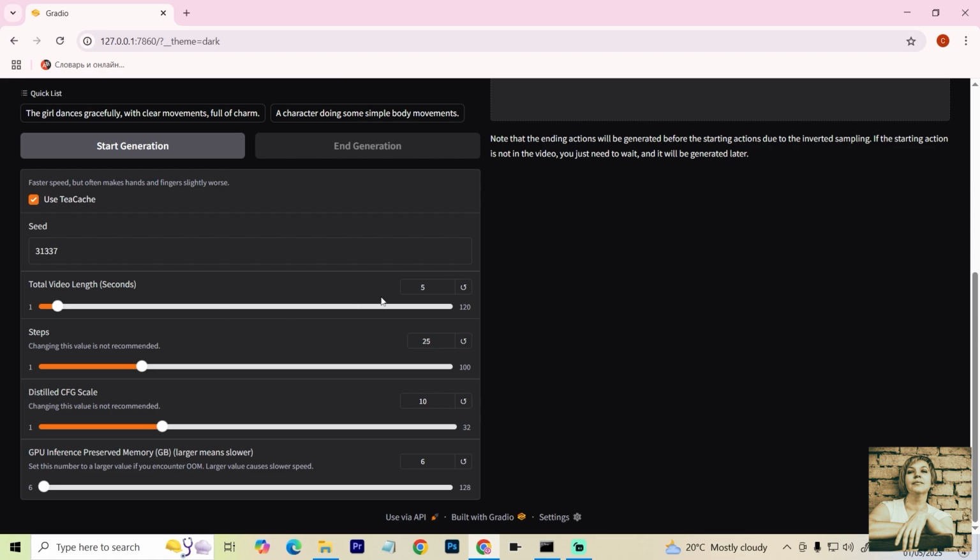Here you set the video length. The default is 5 seconds. I'll set it to 10 seconds. For a flower, that's enough. But you can go up to 2 minutes. Steps and CFG. This is the amount of allocated memory. The default is 6 gigabytes.